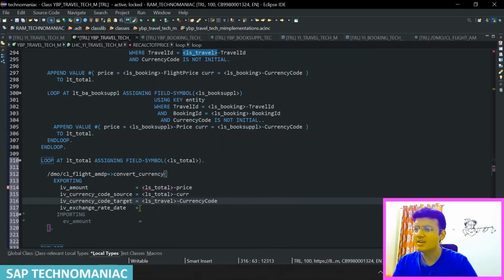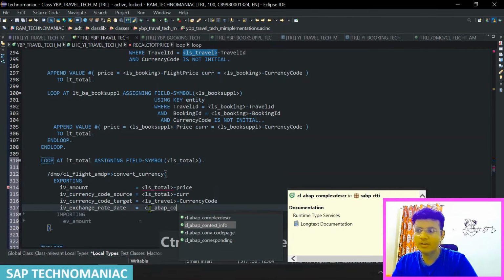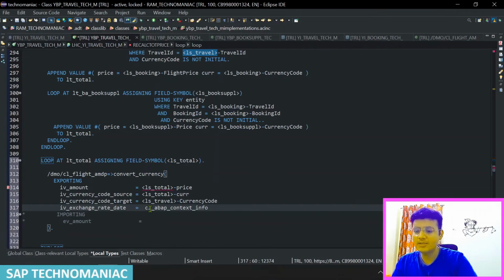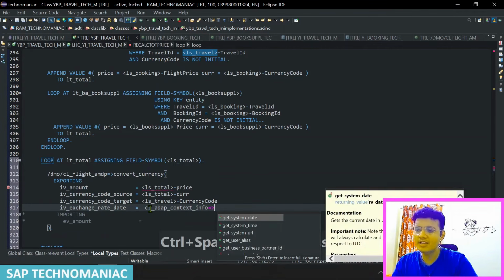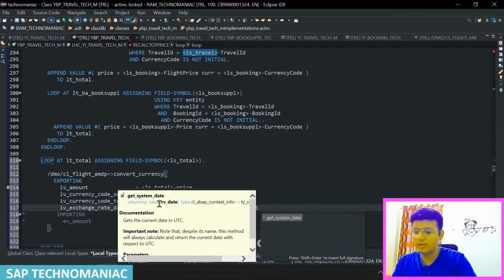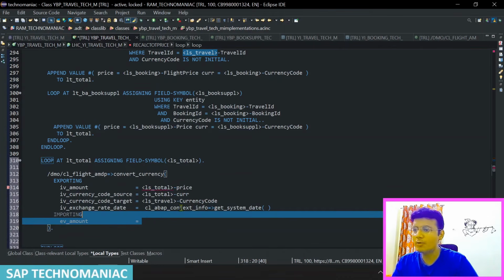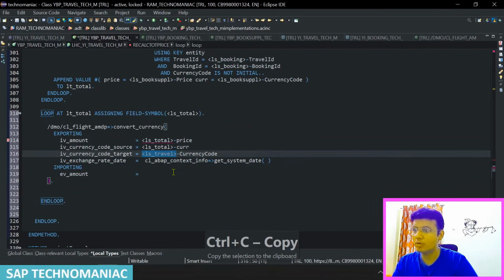Target currency. For the conversion rate we will be using the rate of today's date, CL underscore ABAP underscore context, Control space, I can do context info. This is the class we have to use, and the method is get system date, Control space shift enter. So you will get the system date over here, and the resultant amount I have to pass in our travel amount total.